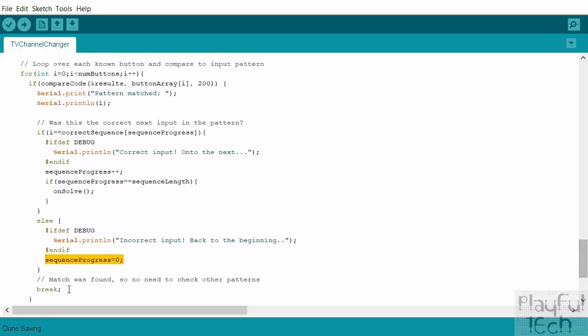And finally, we'll just put a break here because once we've found a matching button, there's no need to compare it to all the other buttons that we have stored at the top here. Each pattern is unique, so once we've found a match, there's no need to go on and check the other buttons, basically.